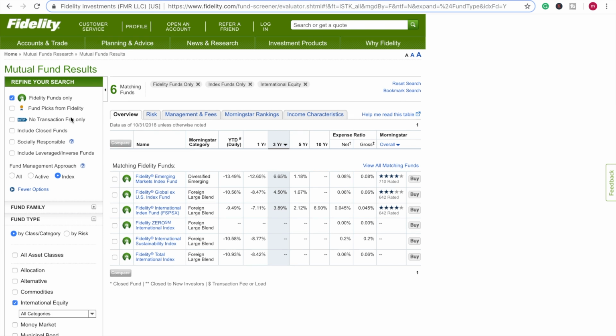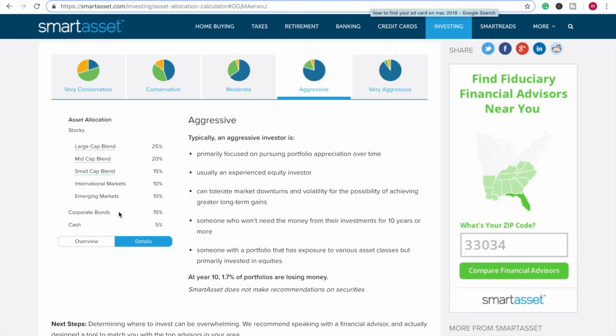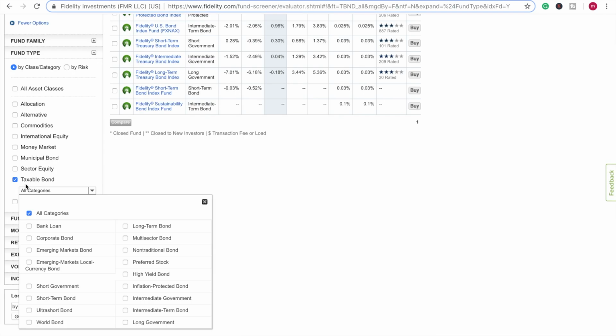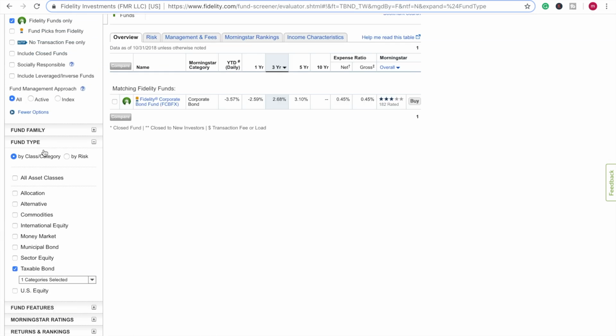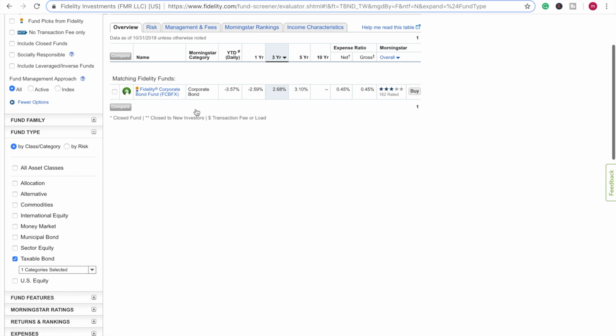If you did want to get bonds, you just come over here. Corporate bonds, 15%. Let's go taxable bond, then corporate bond. They don't have an index fund, so taxable corporate bond, they've got this one. Expense ratio 0.45, that's also fine. I would say you want to keep them below 1% for sure, and if you can go below 0.5%, the lower the better, but not always. Sometimes you're sacrificing performance in exchange for low fees, and you don't want to do that either.